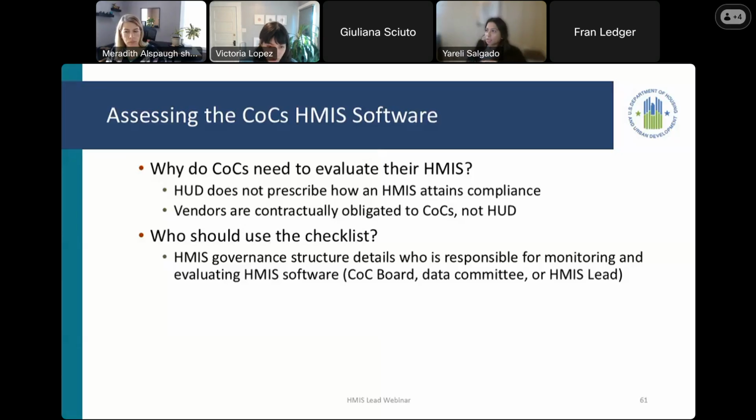What we want to highlight today is how you should use the checklist and who should be at the table. So who should use the checklist? This should be the group that we talked about who's responsible for monitoring and evaluating the HMIS software and vendor. If you go through this list and your vendor does not meet all the criteria, that does not mean that you should break up with your vendor.